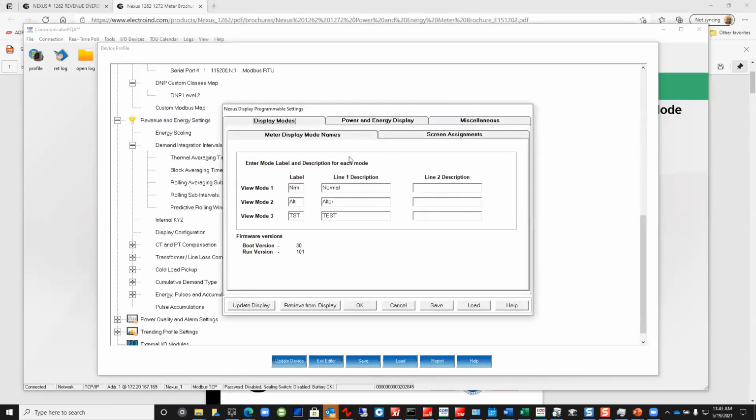All right, so the display configuration pops up. You have 3 modes that you can view. These are your primary mode, which is your normal mode, your alternate mode, and then you have a view mode here, we call it test. So if you had a magnet on, like a 1272, on the outside of the socket, outside of the glass, you could swipe it and it will switch to the different modes that you can view.